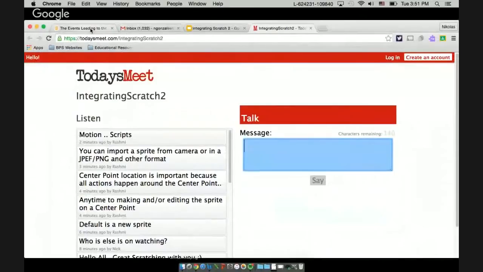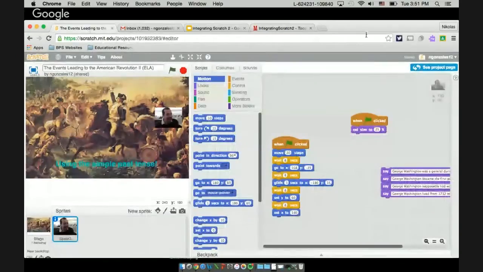Okay, so I'm going to show you guys how to use some of the motion scripts, or motion blocks, that are associated with Scratch. I'm going to go to the real basic ones first. So I'm going to go ahead and share my screen with you. I'm going to come over here to my project that I've been working on.